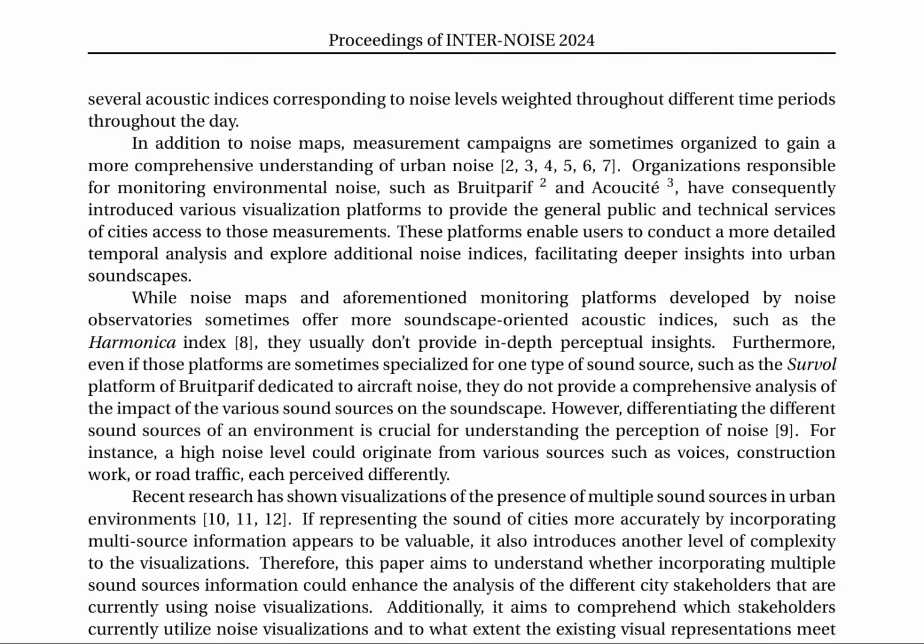Urban noise monitoring and visualization platforms have been developed to provide insights into urban soundscapes, but they often lack in-depth perceptual insights and comprehensive analysis of the impact of various sound sources. Noise maps and measurement campaigns have been employed to understand urban noise, but they do not provide a nuanced understanding of the perception of noise.